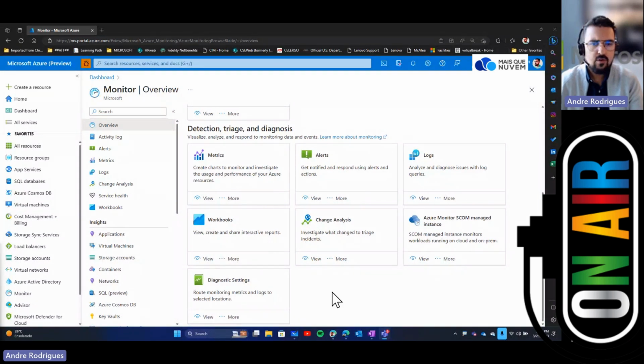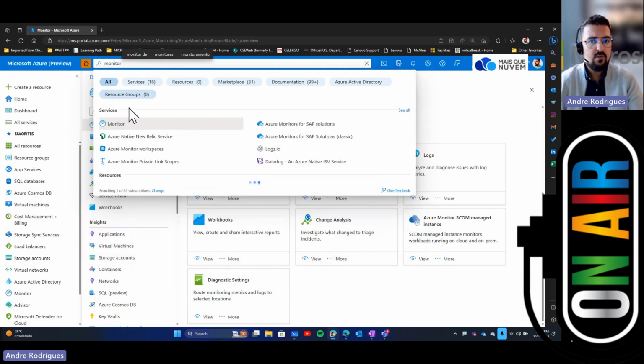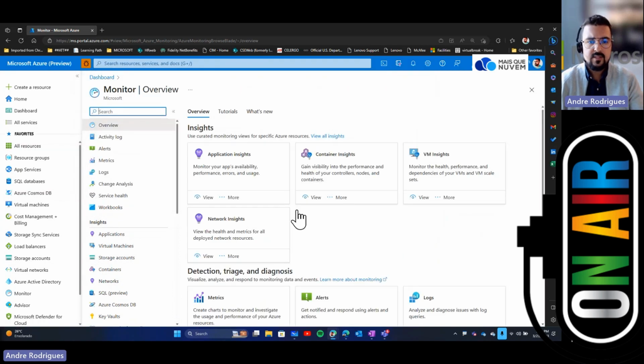how the monitor is implemented and how to use it. I don't have so much big environment here, but we can see some things. First, you search for monitor. Just search for monitor and you see here the monitor. This is the main view of the Azure Monitor.